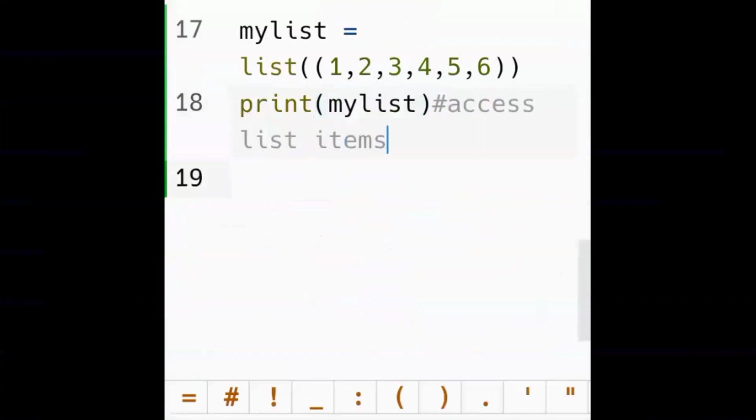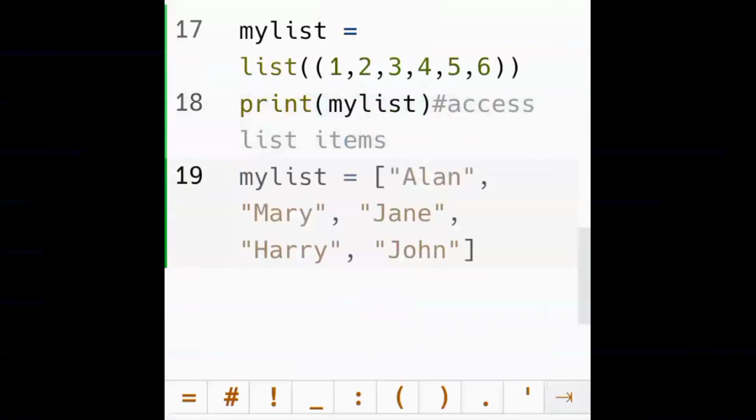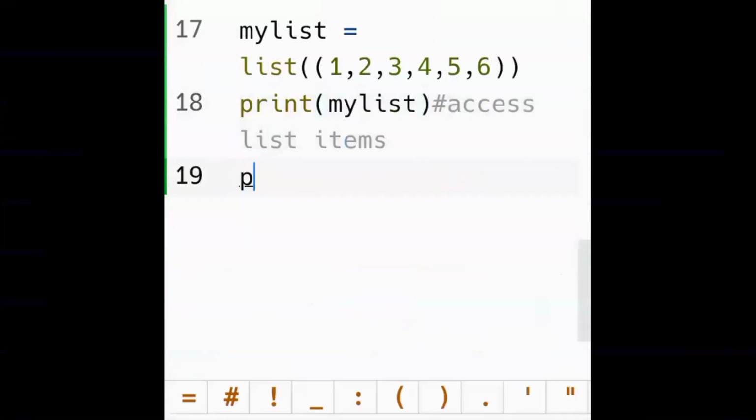Okay. Now, how do you access the list items? That is, whatever items are there inside it. If you want to access a particular or specific item inside the list, how do you access? How do you reach that?